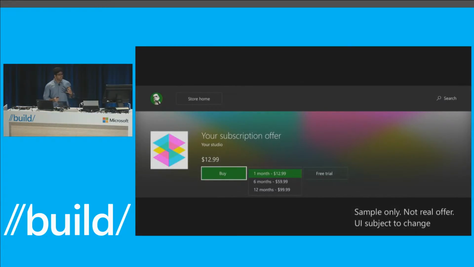Here's an example store listing of what your subscription could look like. Notice the options that your users will be able to have for different price points, for different times. Also notice the free trial button. You will be able to offer free trials for your users, and you will be able to dictate the terms and duration of these trials.